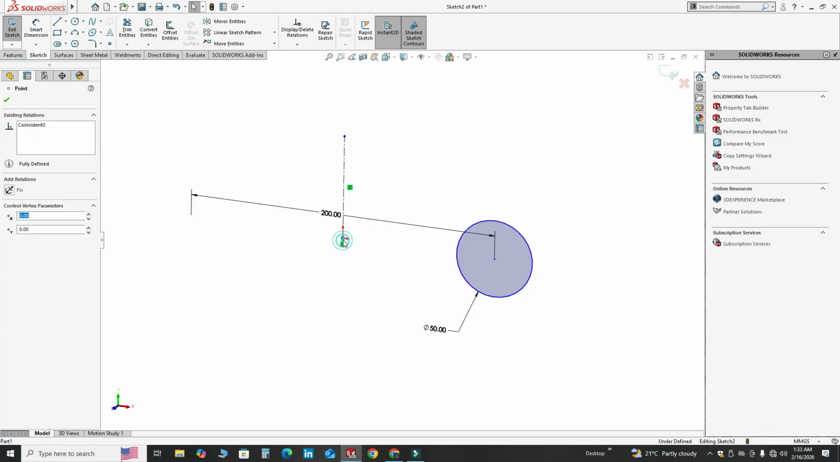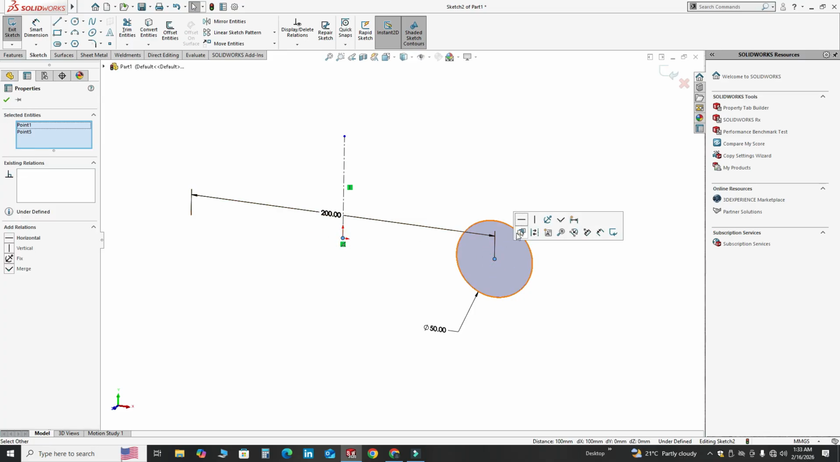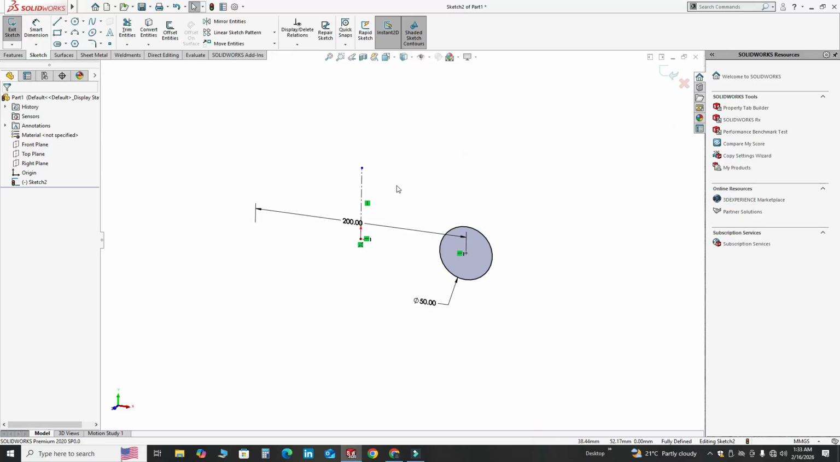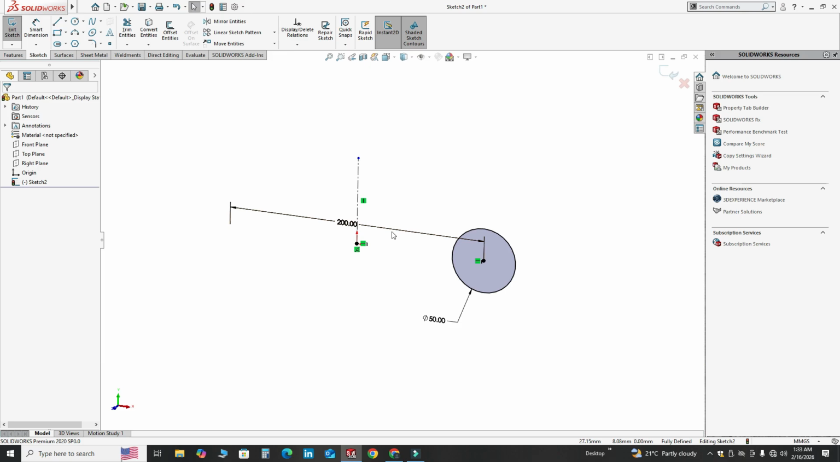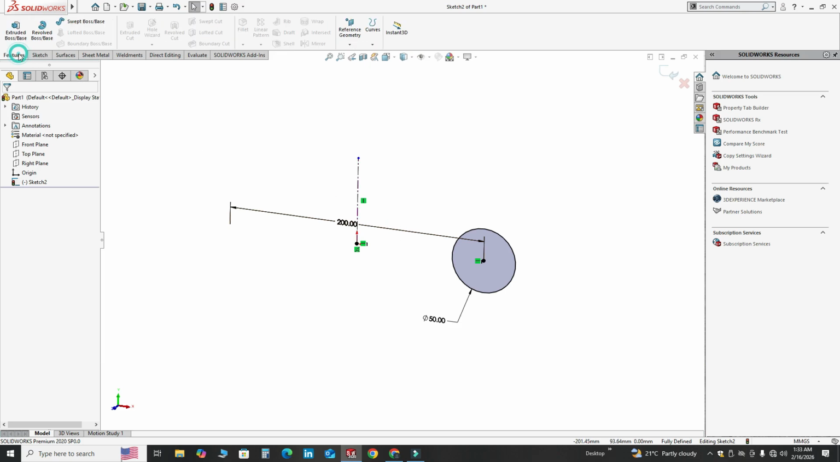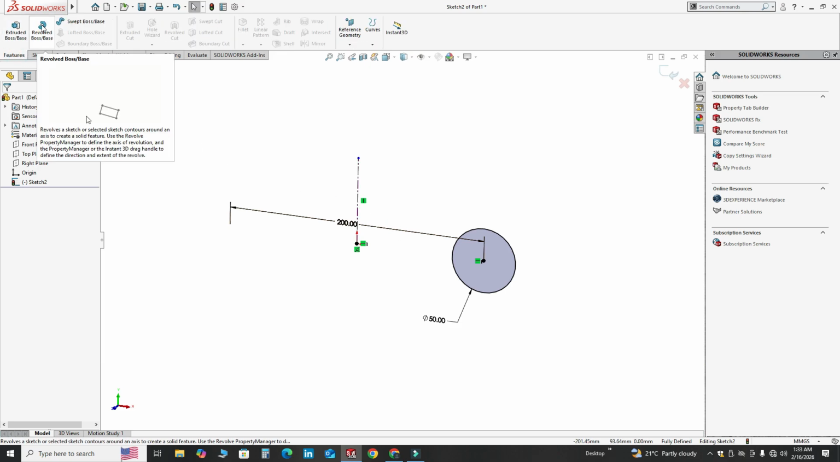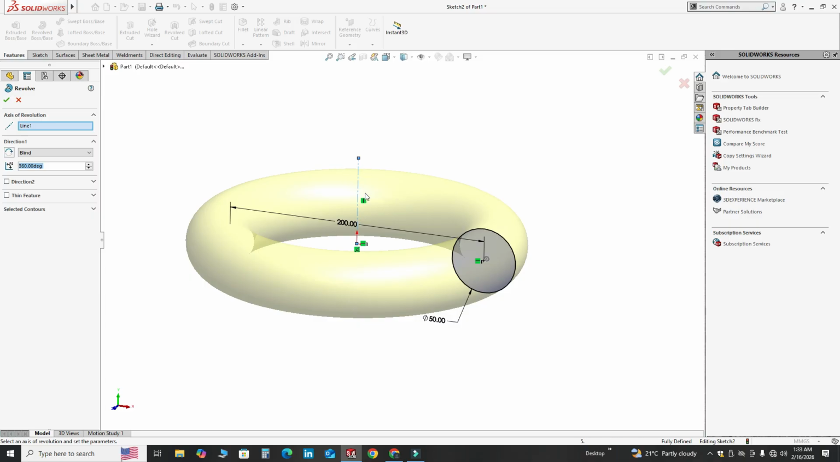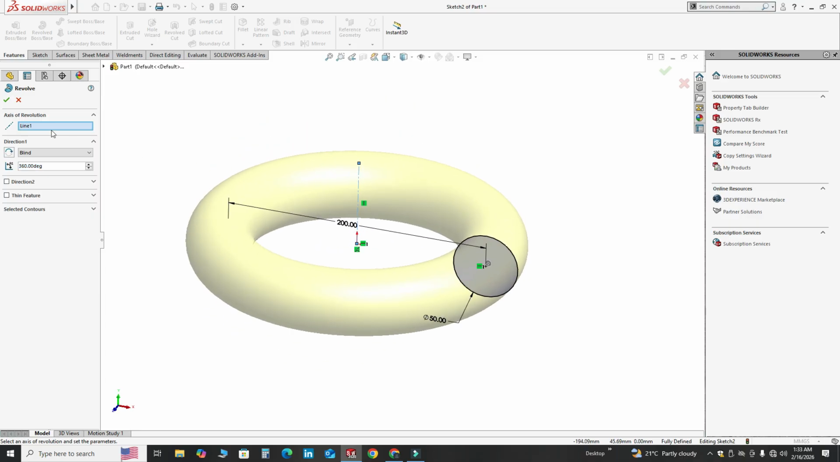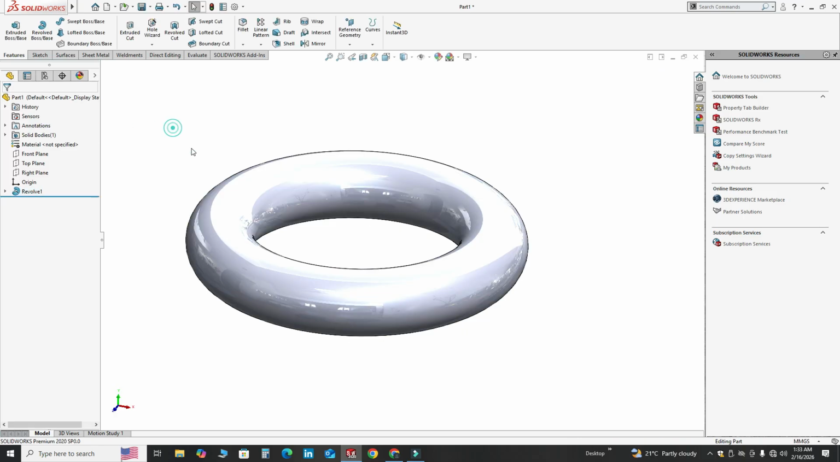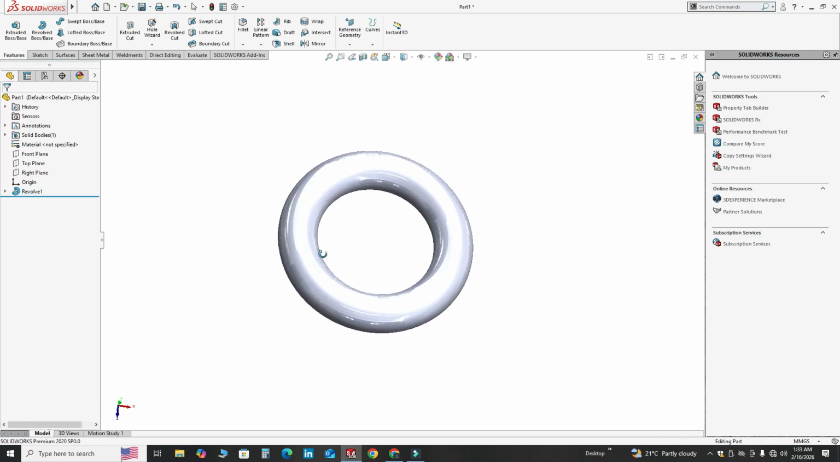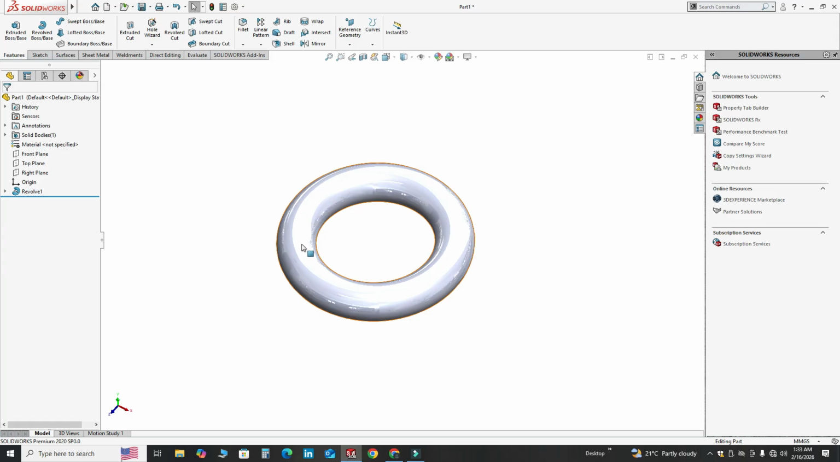I will select this point, this origin and this center of the circle and make it horizontal. Now you can see the color of the sketch is turned into black, which means that it is fully defined. I will go to here, features, Revolve Boss base. This is the axis of revolution and this is the profile. You can see the preview and select OK. So it's a donut-like shape.